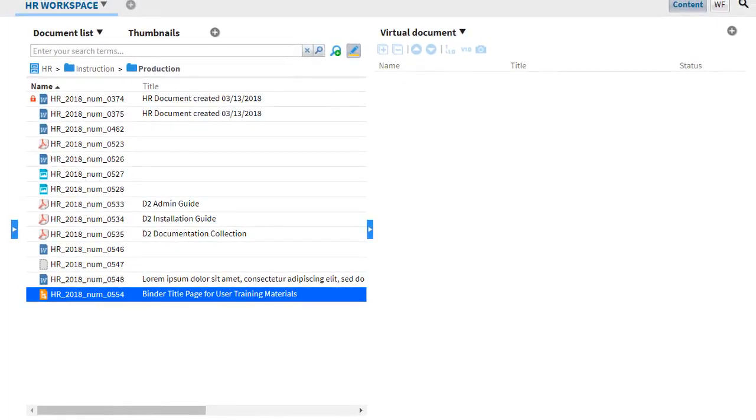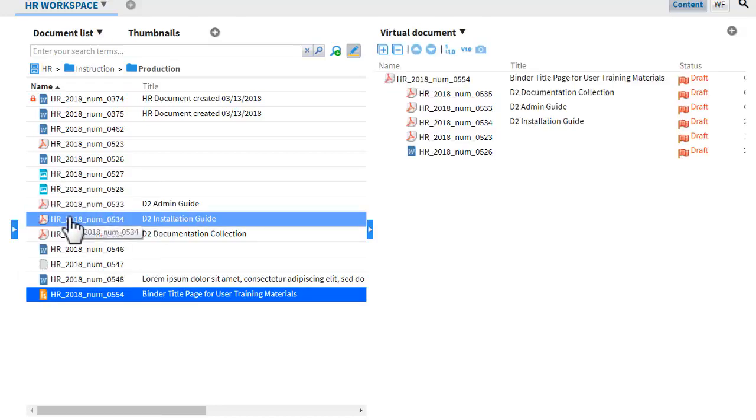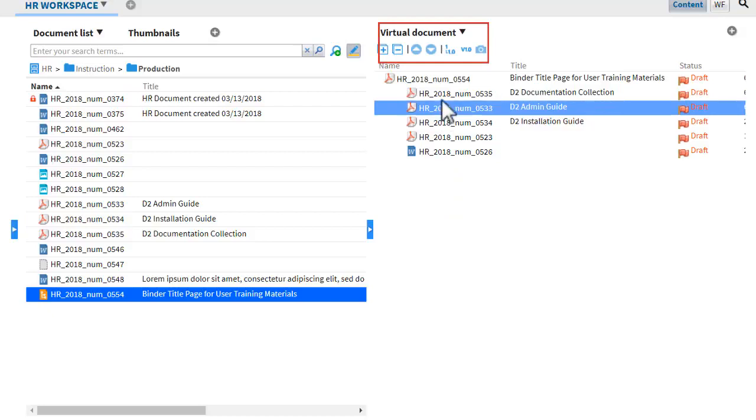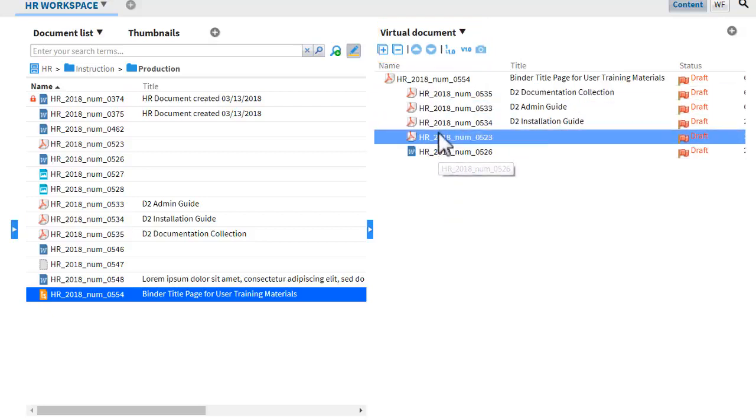Let's start by opening an existing virtual document. In the Document List widget, right-click the virtual document and select Display Virtual Document. The Virtual Document widget allows you to browse virtual documents and change their structure.